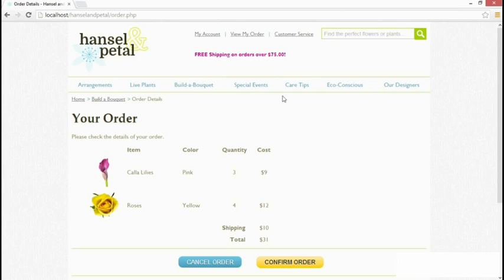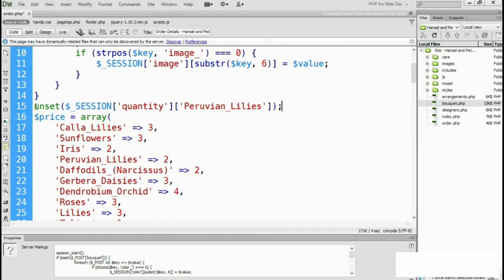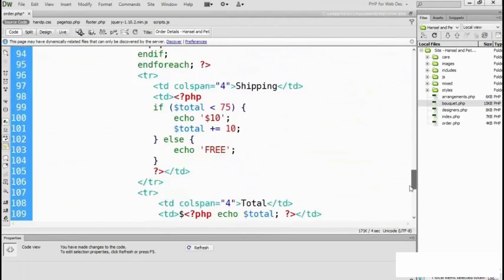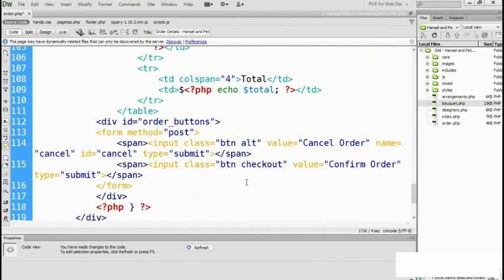So that's how you unset a single session variable, but very often you want to clear the whole session array. So let's create a script for this cancel order button. Let's go back to our editing program, and we no longer need this unset here, so let's comment that out. We need to go down to the bottom of the page to find the cancel order button, and there it is on line 114, and the name is cancel, and there is no action in the opening form tag, so that means that the page will simply reload when the button is clicked.